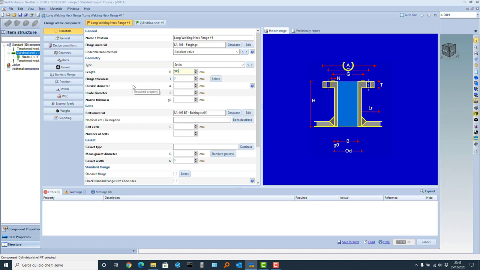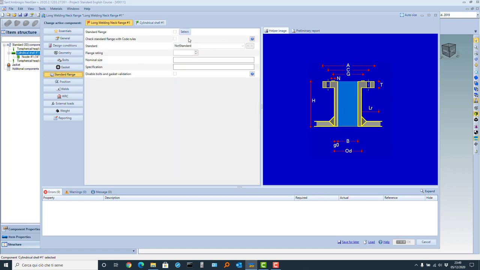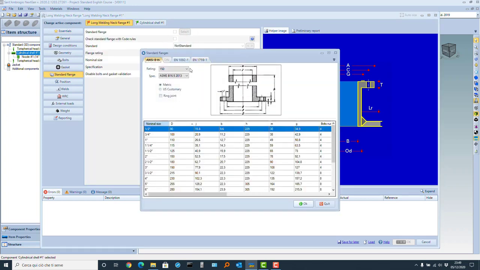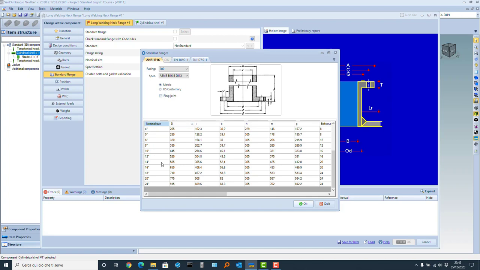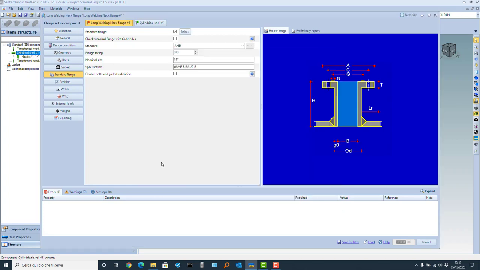Flange thickness, it doesn't matter, because we will select a standard nozzle, a standard flange. Standard flange, select, for example, let's take a series 300 flange, 14 inches, of course, and then disable bolts and gasket validation. Well, this is interesting because we don't want to check the flange itself. We want simply to check the opening reinforcement. So we put a tick here.